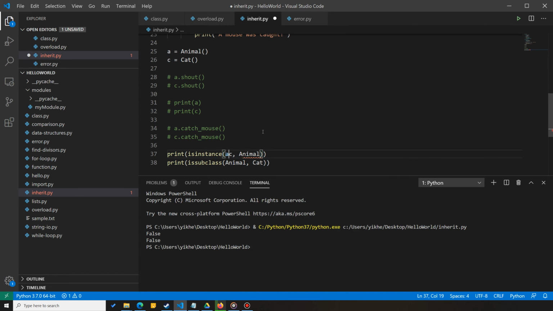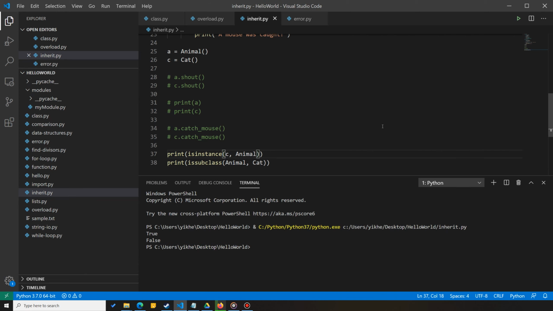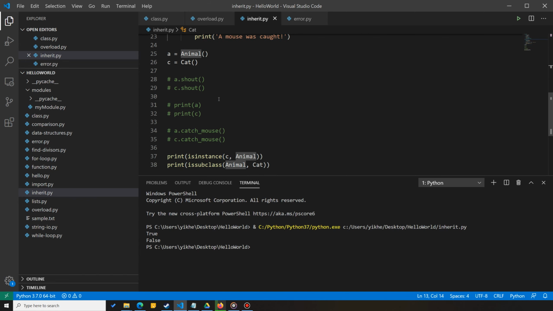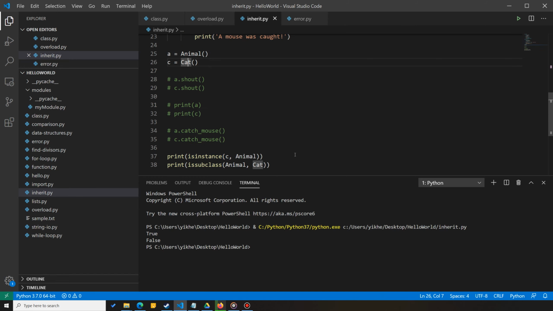Okay. As you can see, although C is an instance of cat, since cat is inherited from animal, cat is also a type of animal. So if we use isinstance for C and animal, it will also consider the C object as an instance of the animal class, but not directly. It's actually through the cat subclass. Okay. So that's all for today.